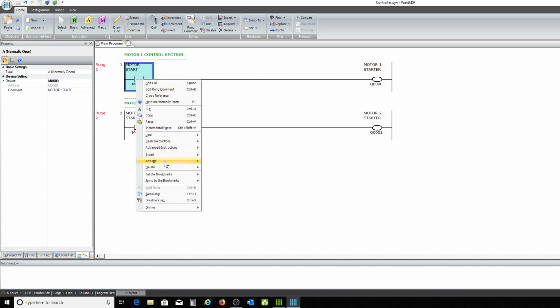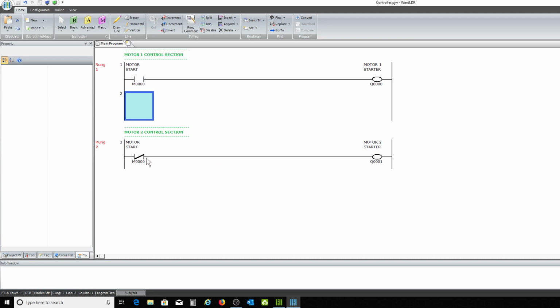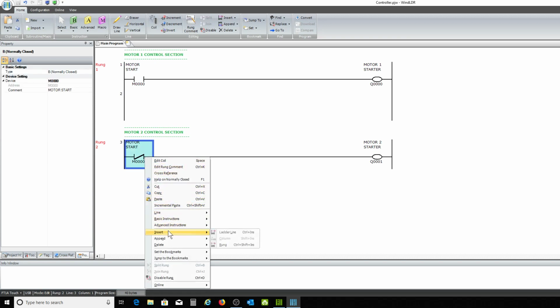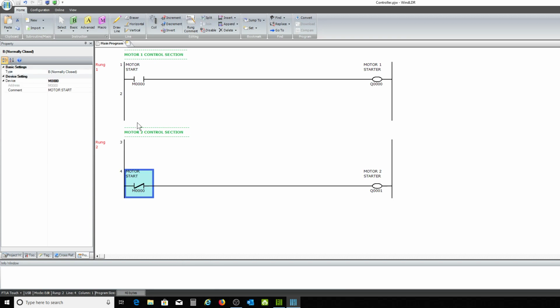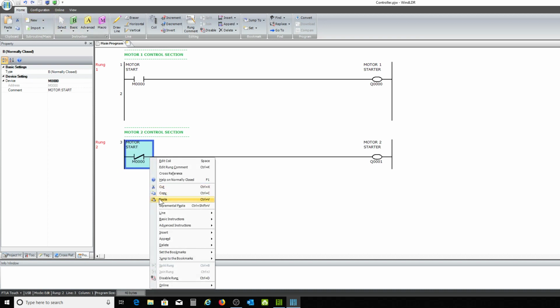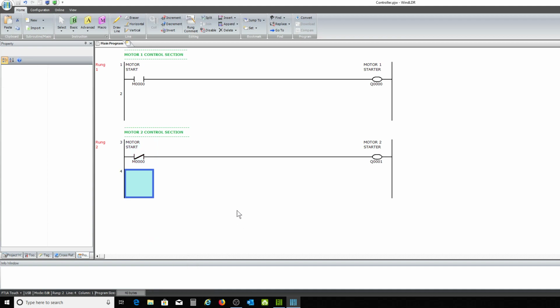All right, I'm going to append. Append a ladder line adds a rung below. Insert a ladder line adds a line above. We don't want to add them above, we want them below. We want them to look clean, so let's append ladder line. Okay, it's our second line of logic on each one of them.